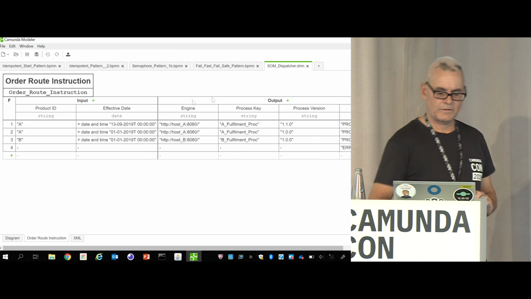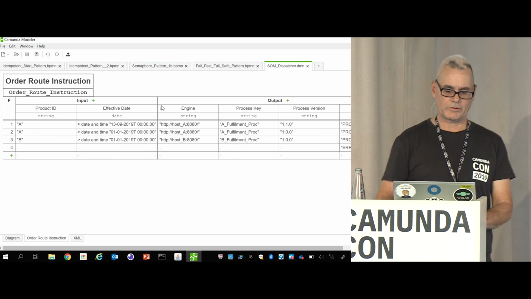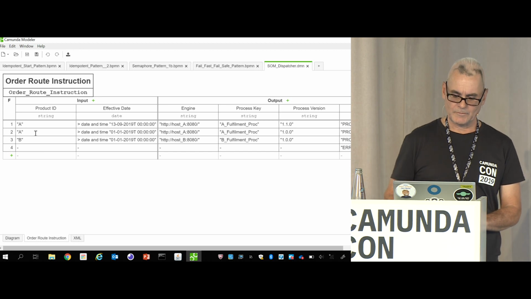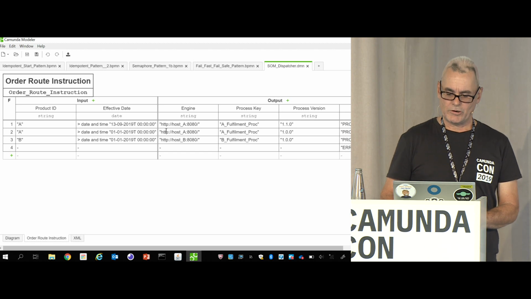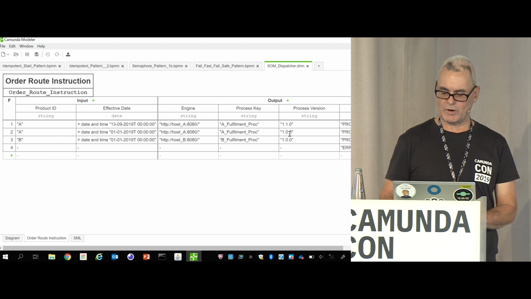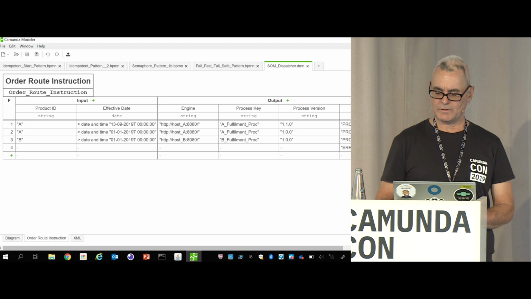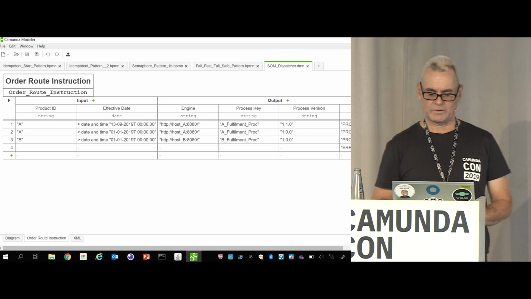So if I look inside the decision table, it's pretty straightforward. What goes in is the product ID of the actual order line item. And in here, we have an effective date. So for product A, I've loaded up that in the future I want to use this instance, but right now I'm going to use this instance. We can put the host where that particular product will be fulfilled. And in this case, I've set the disposition to be processed.